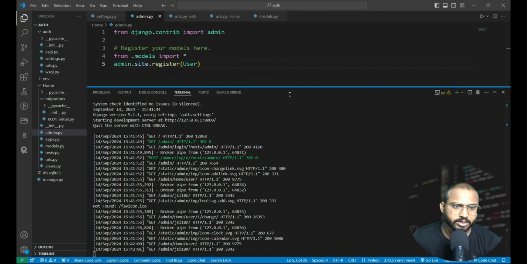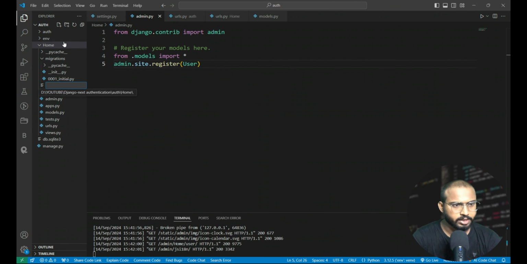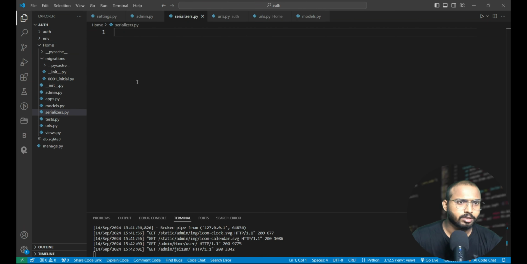Now we also need to create a serializer. So let's create serializers.py here. Okay, so in the serializer we will create all the necessary steps, like register, login, logout, and reset password, and we also need to define the token for the authentication. So let's do it manually, and when we are doing it you will understand it clearly.